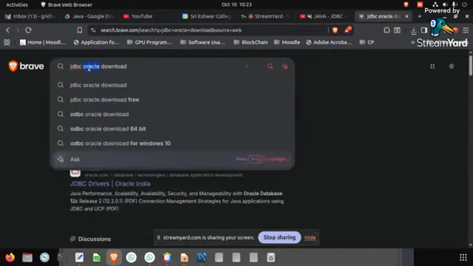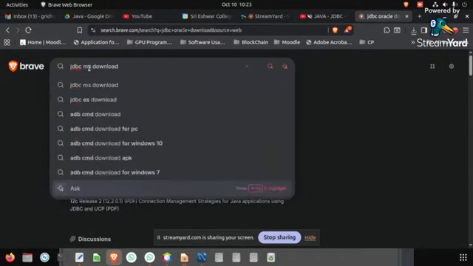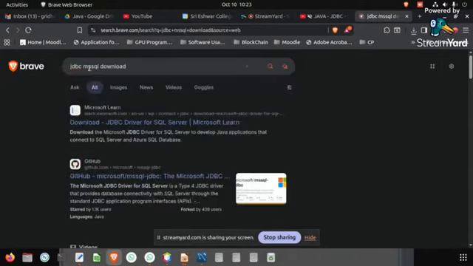Sir, no, sir, it is going to be in MS SQL. So that is going to be given by the MS SQL team. For all the databases, that driver software will be developed by the vendor who developed the database.